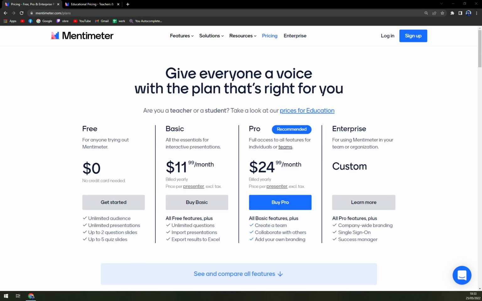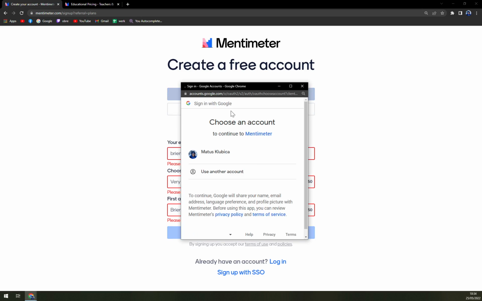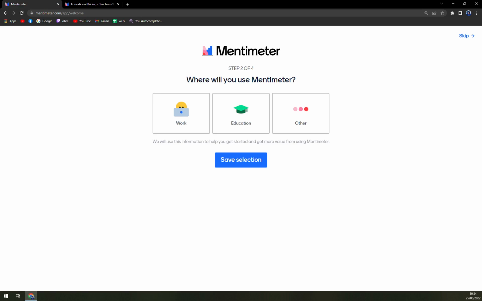So let's go and try the free one. There are a couple of options for how to get in. The first one is to use your email, a very secret password, and your first and last name. Then sign up. But you will have to wait for the confirmation email that can come in a couple of seconds, minutes, or sometimes hours. But there's this option to sign up with Google, which I strongly recommend. You don't have to wait for a verification email, and you can easily get in.